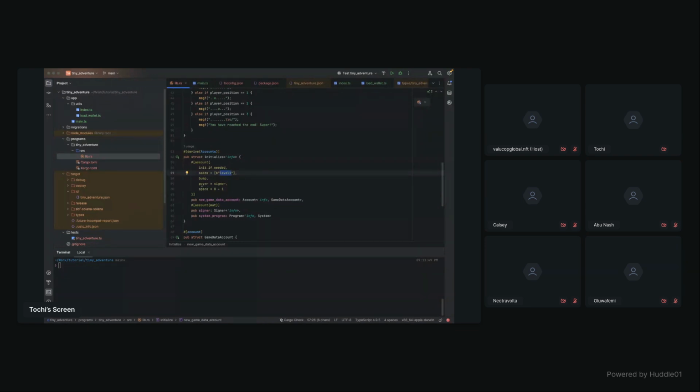When creating the PDA, you also need to attach the signer. That's the person that will pay for the rent of that PDA account. If you remember clearly, last time I mentioned it. Where this data will be stored, the person that will be paying for that space is the signer. So payer is equal to signer, and this signer is this.